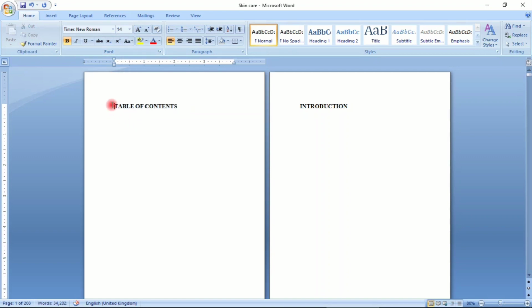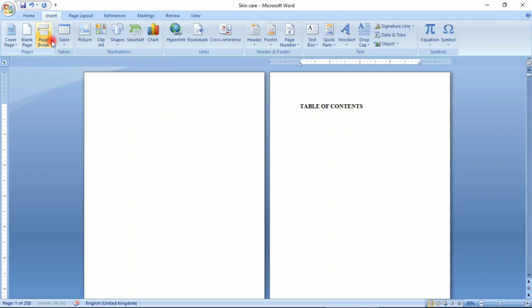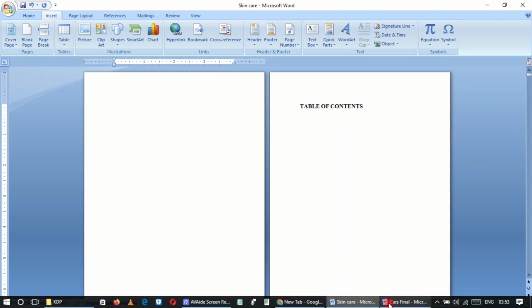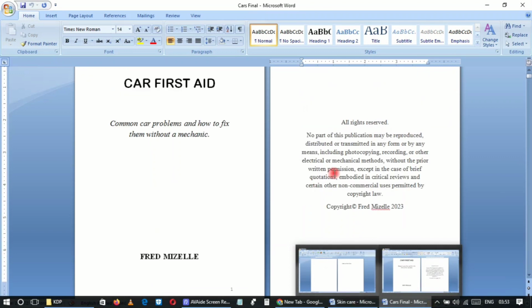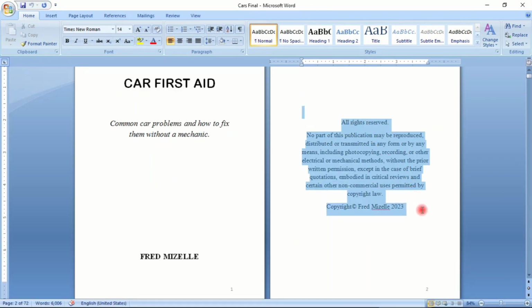Now after my table of contents, remember, you go back to your insert here and you page break. Now the table of contents is here, and the page before the table of contents is the copyright page. Now I keep my copyright simple. Just copy this here.